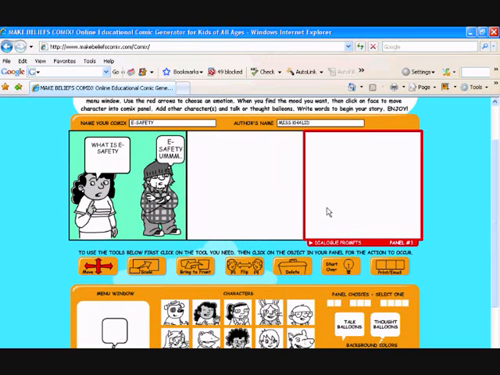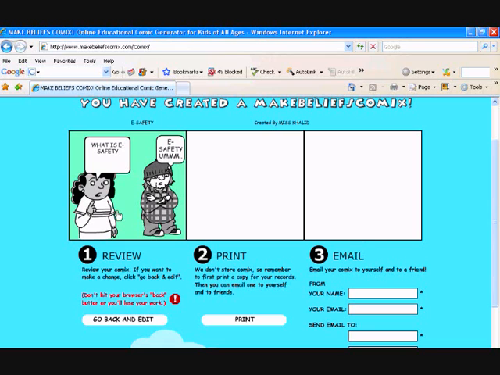Once you have completed your comic strip, click on the print button. First, view your comic strip, making sure there are no spelling errors and that it's the layout you'd like. Once you have decided that, click print.